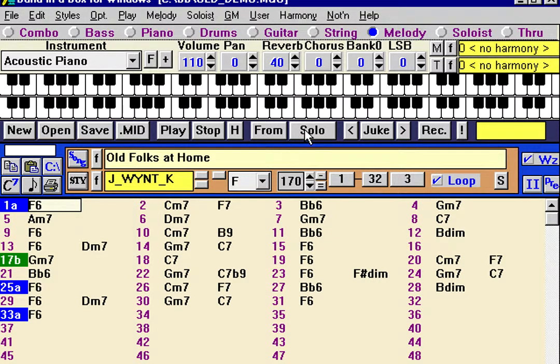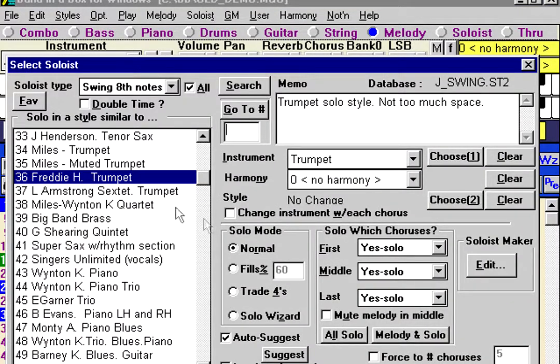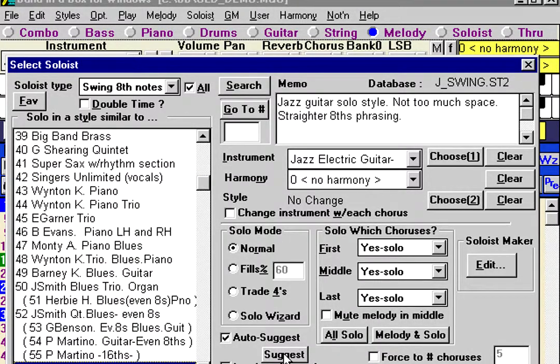Now let's see about this solo button. This is a feature in version 7 which is automatic soloing. So let's see how automatic it is. We'll press the solo button. You'll notice that it's automatically picked this soloist without us asking it to. This is because we have this auto suggest button clicked, and if we were unhappy with that suggestion, we could press the suggest button again, and it'll suggest somebody else.